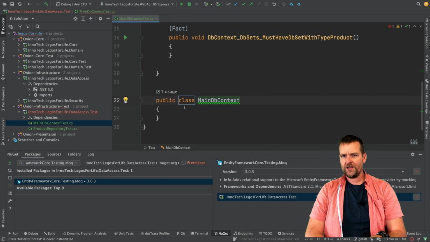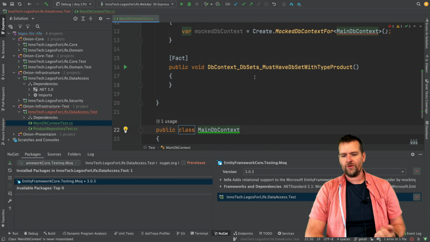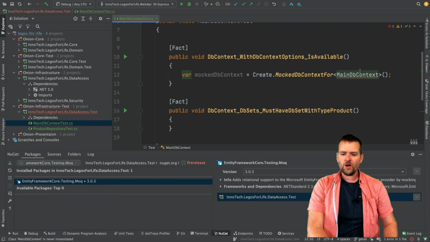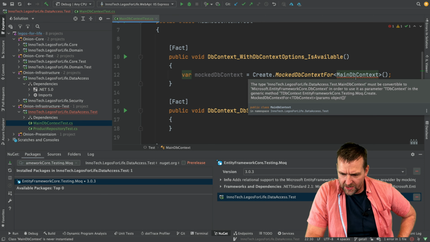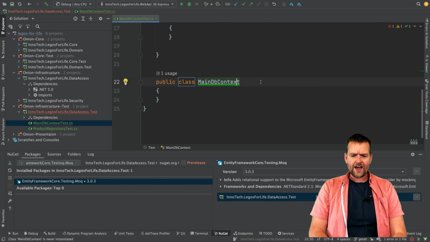And for now, we'll just keep it here and then we'll move it later on, just like we're doing with normal refactoring. Notice there's a small problem right here. I still cannot compile my code because it says it must be convertible to DbContext in order to use the parameter. So it seems that I need to do something here.